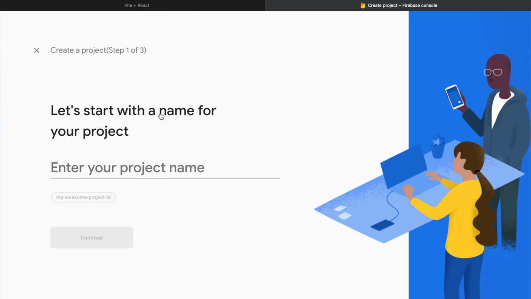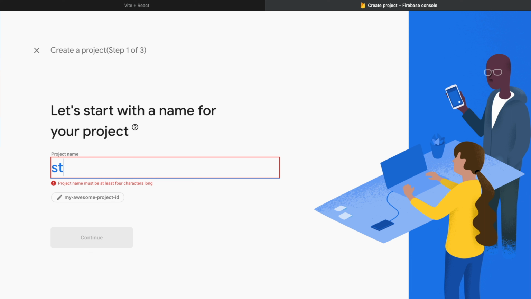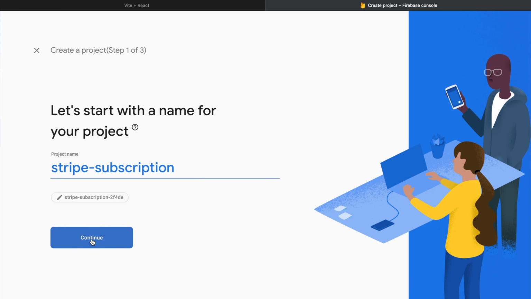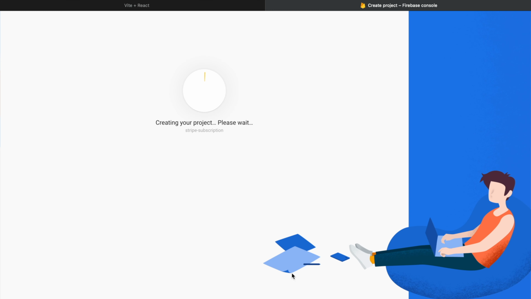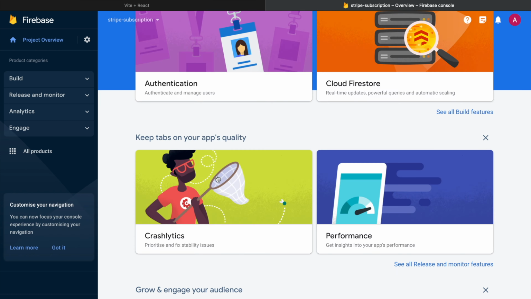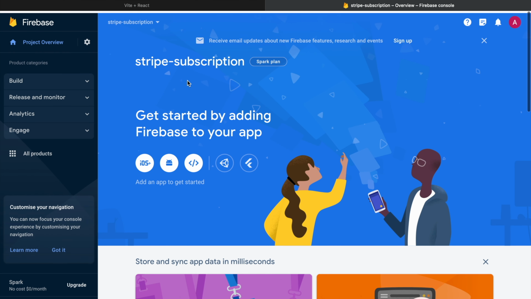So I'll create a project here with the name Stripe subscription. Okay. So we'll do continue. We will not need the Google Analytics, and we'll create the project. It takes time according to your network speed. Once the Firebase is connected, we can easily create the register page. So we'll click here continue, and the project is done.